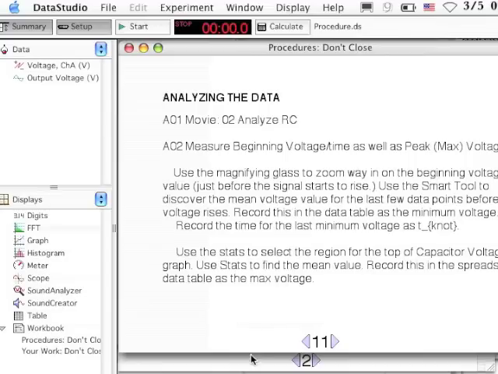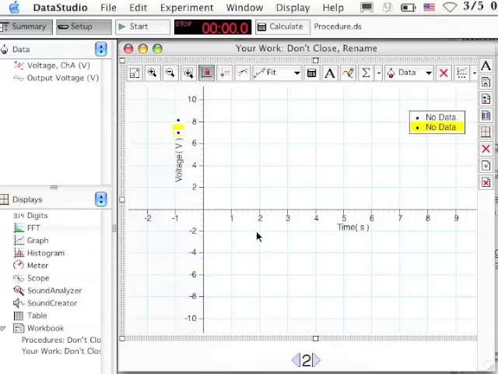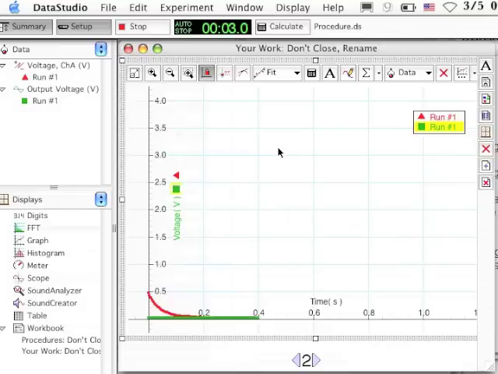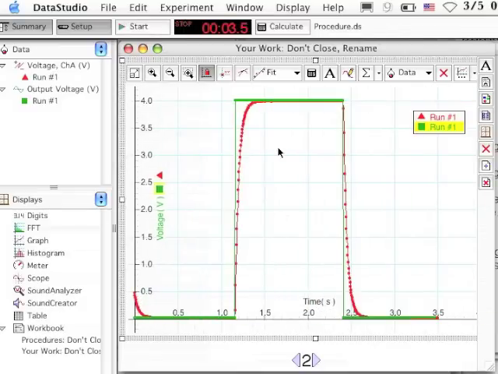We need to analyze the data. Oh, I guess I need some data. By the way, it's always good to have really big graphs, so go ahead and make your graphs big. And then simply click Start if you haven't done so already. And if you set your start and stop conditions right, you should get some data as such.